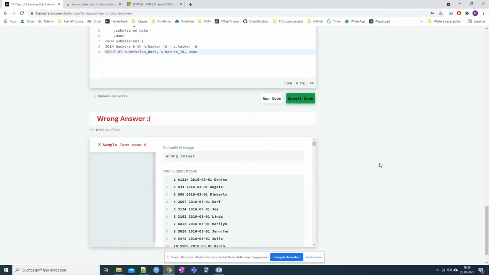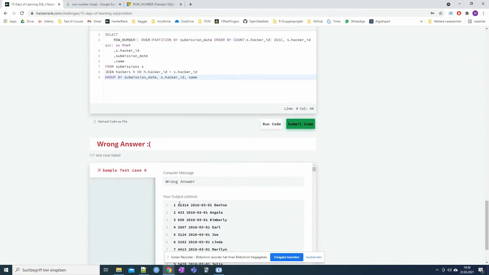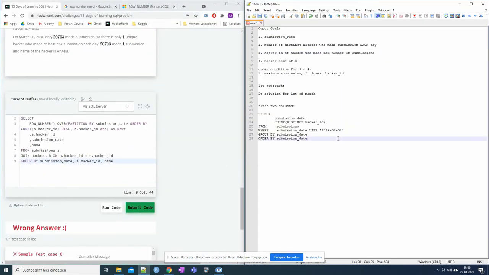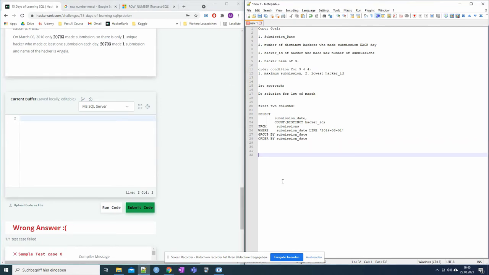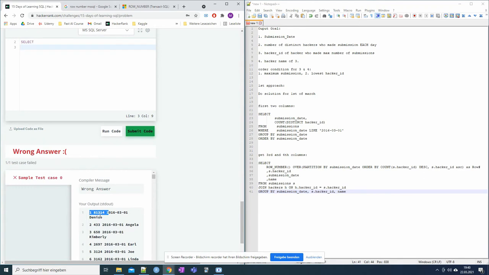So the question is that on top here, the maximum hacker, the one that is within count number one here, 81314. Is that the one with the maximum submissions? So let's check that out, because we want to test it, right? We want to know. So what do we do? Let's take this one to the side. Get third and fourth columns. And let's make select. So wait, let's remember which one was number one. Denise here. Denise number one was on top. Number one for 1st of March.